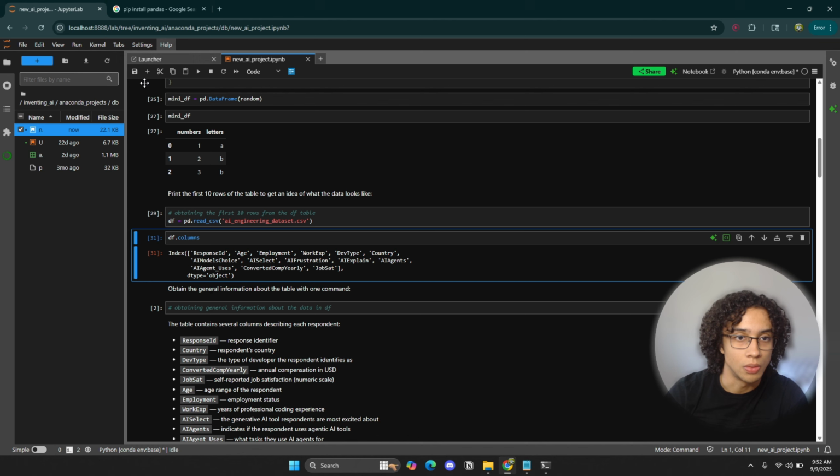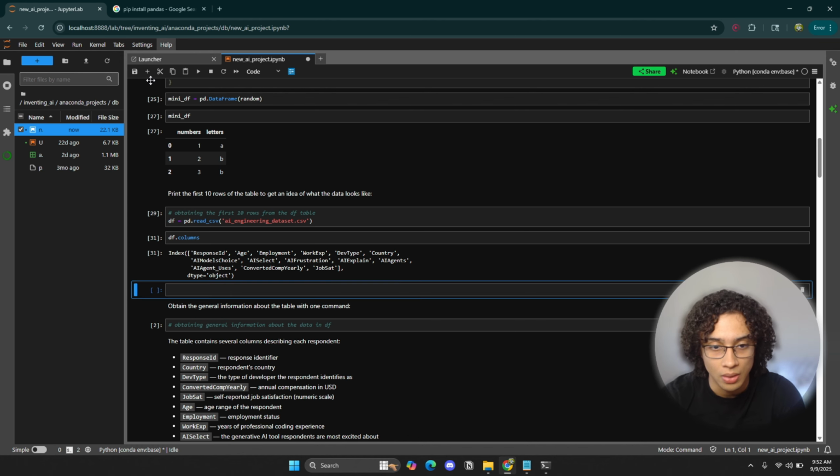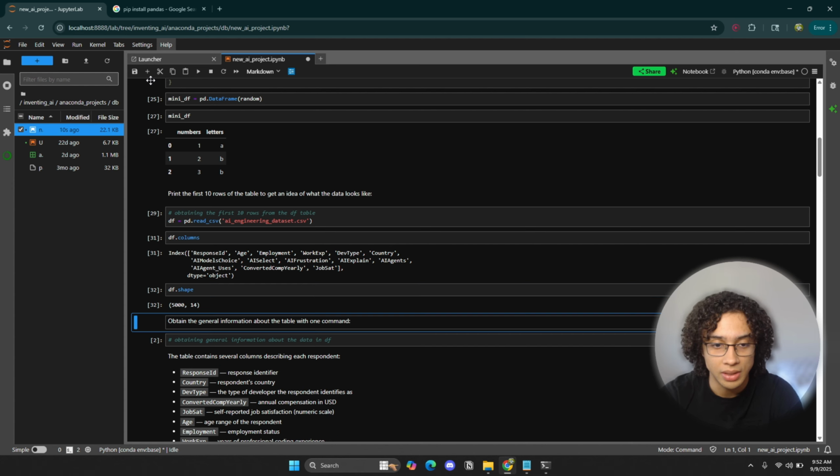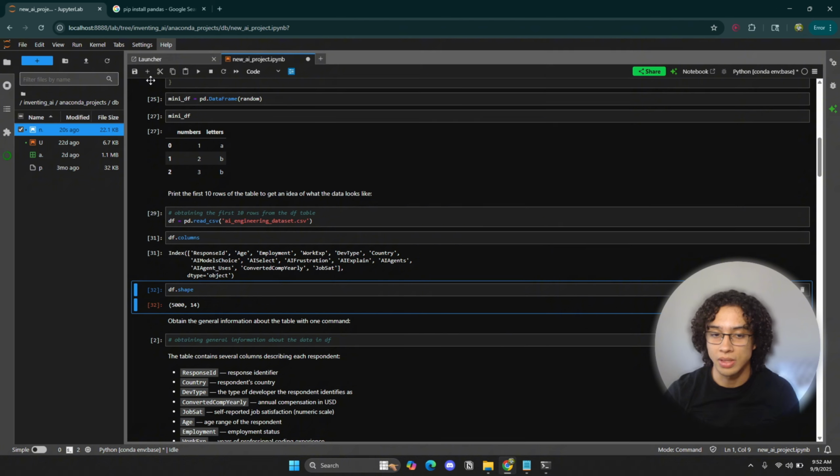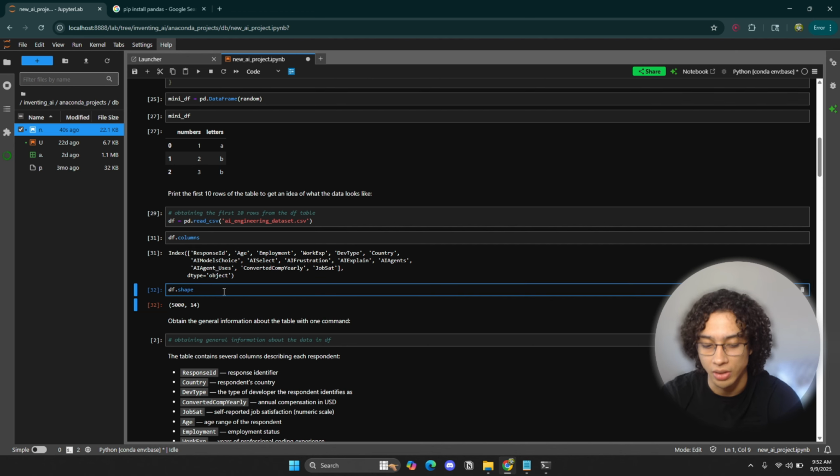Another thing that we can do is retrieve the shape of the data set. The shape of the data set is just specifically how many rows we have and how many columns we have. So here, the first value, which is 5,000, represents how many rows we have, and the second value represents how many columns we have. Pretty easy.